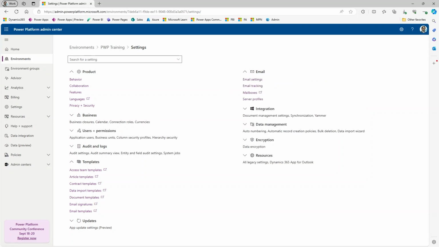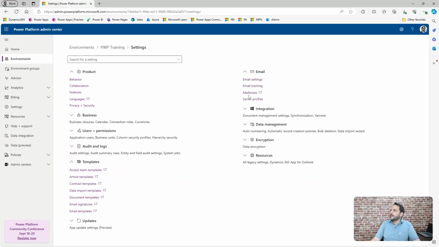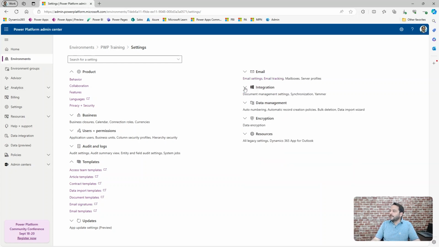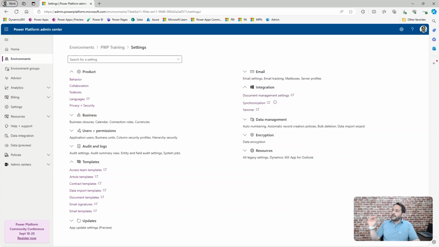In the email section, what you can do is integrate your Dynamics 365 and model-driven Power Apps with Exchange, so you can send and receive email in your apps. Also, in integration, this is where you can set up an integration with SharePoint, so you can save files there and save on capacity in Dataverse.